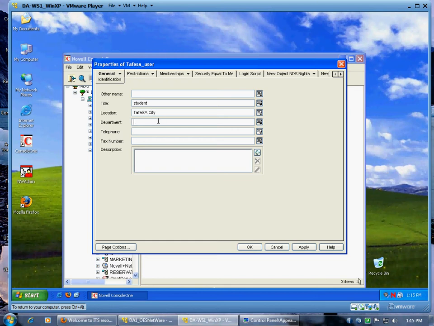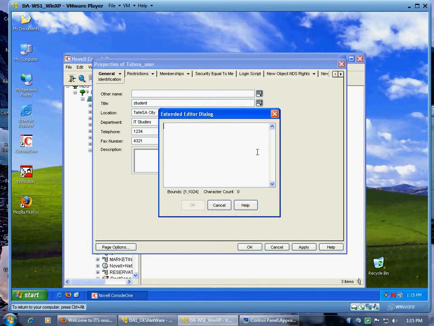The information located here will be passed on to any users created with this template. Enter some information just to show this later. Description: IT studies student.